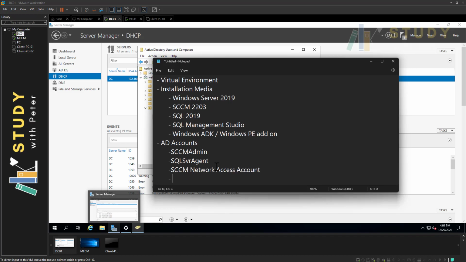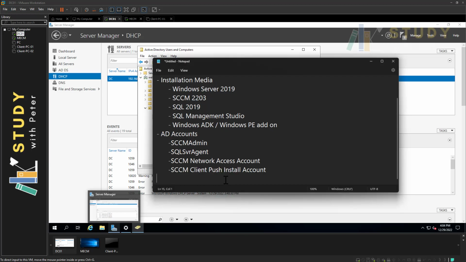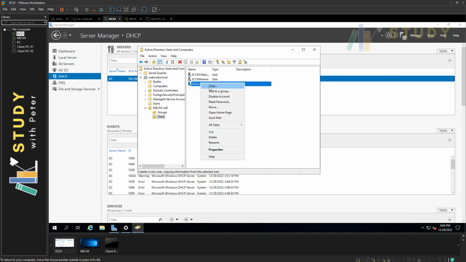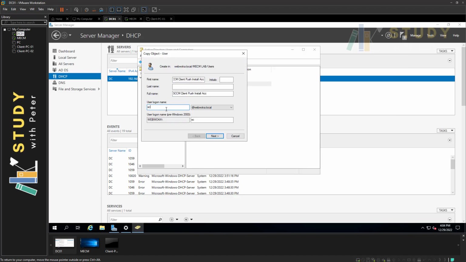So we're going to create another account called SCCM client push install account. We're going to do the same thing. Come over here, do the copy thing. So SCCM underscore client push install account. Okay, it looks like something happened here. Accounts. So SCCM CPIA. Good. I'm good with that.